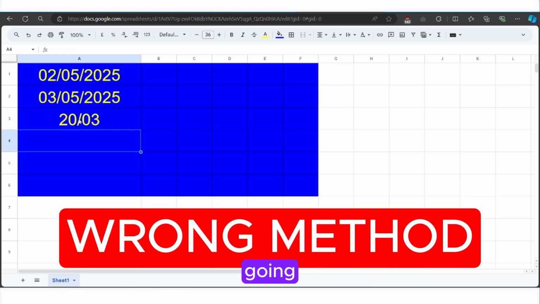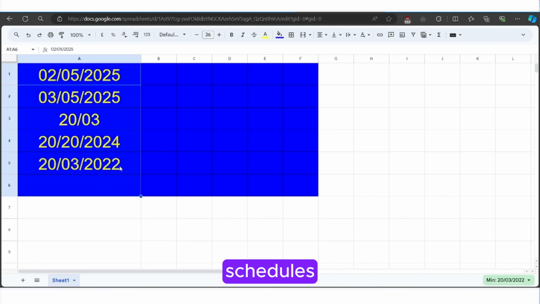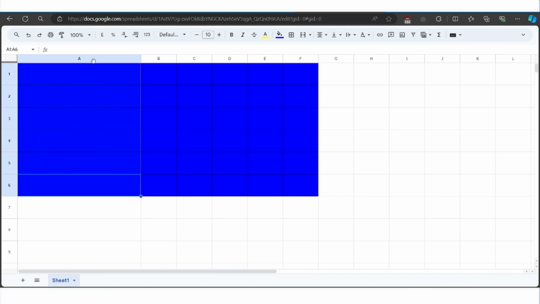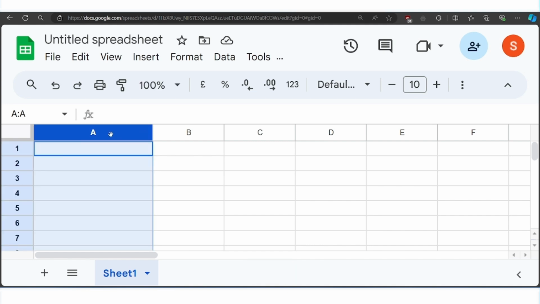In today's video, we're going to show you how to insert a date picker in Google Sheets. This feature is super useful for ensuring consistent date entries in your spreadsheets, making it easier to manage schedules, deadlines, and more. Step 1. Select the cell or range of cells where you want to add the date picker. For this example, we'll use column A.